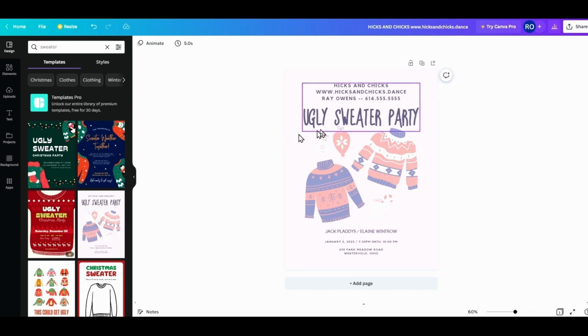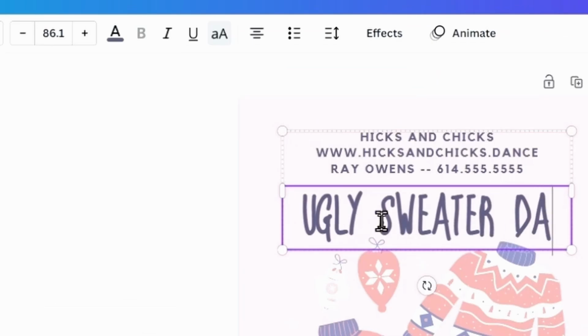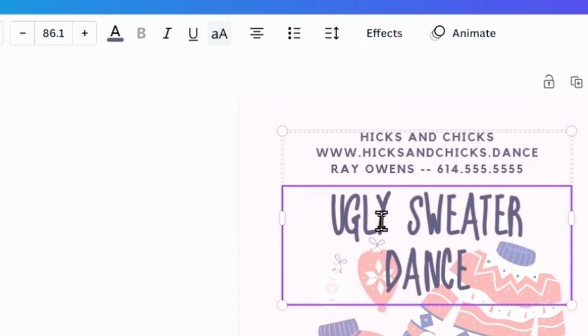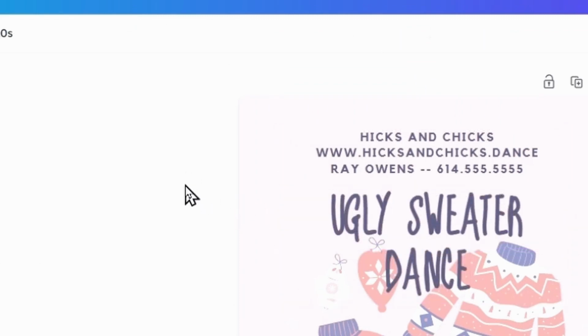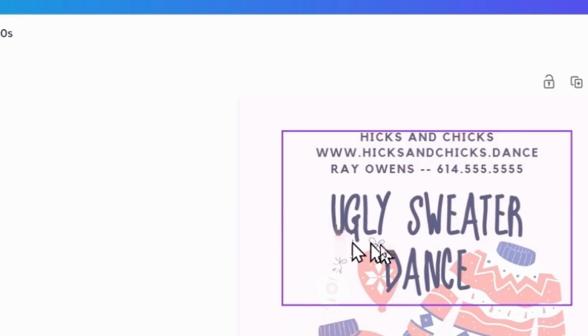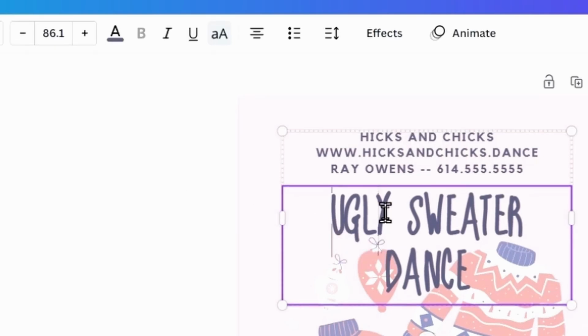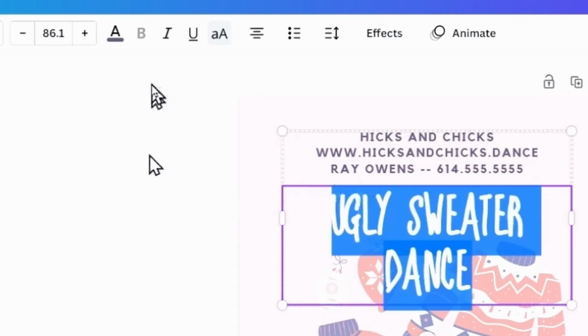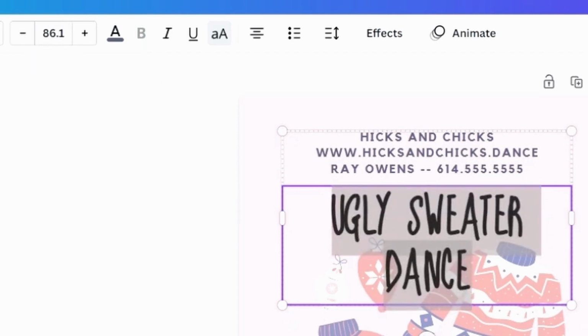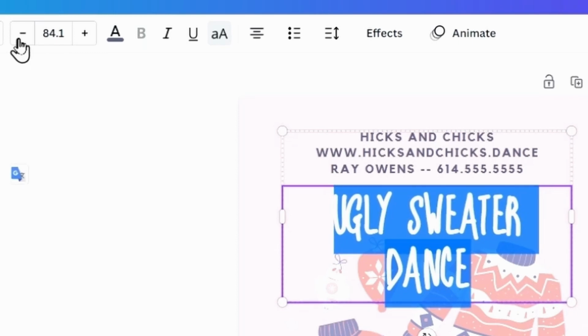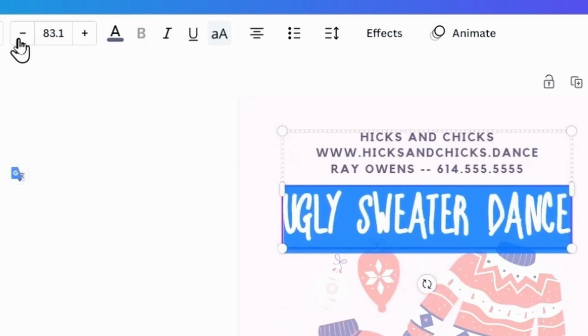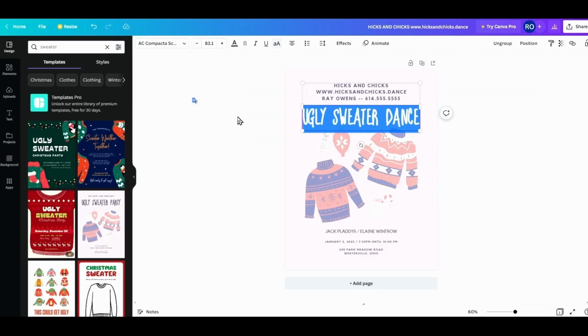Okay, finally, let's change one last thing where it says ugly sweater party. Let's change that to dance. Uh-oh. Well, the dance made the line slip over into two lines. So let's fix that. I'm going to click on this again. I'm going to highlight this information, and I'm going to come up here to the font size. And then I'm simply going to decrease the font size one click at a time until it's small enough to fit in that single line.